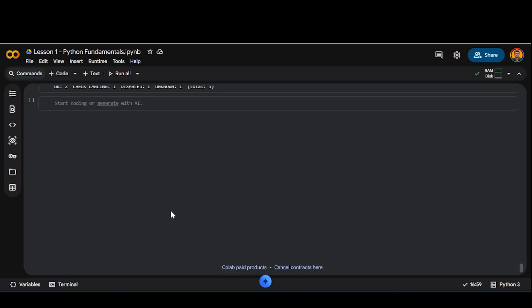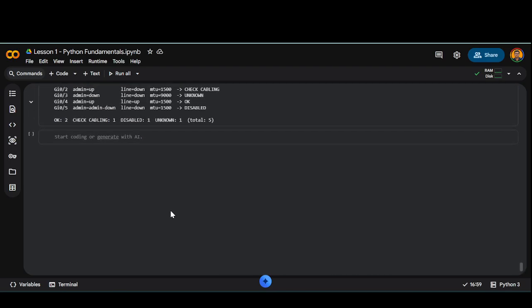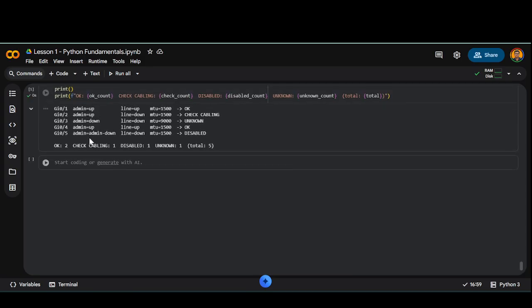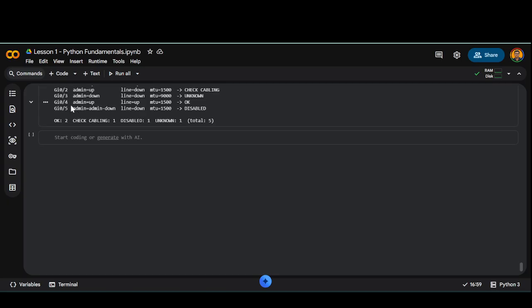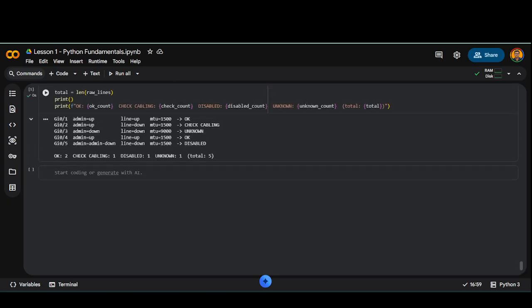I will show you how the output will look, not showing you the exact code. The output will show Gi0/0: admin is up, line is up, MTU is 1500, so it is okay. Admin up, line down, MTU 1500, so check cabling. At the end, I counted that two of them are okay, one is in check cabling, one unknown, one disabled, total five. So I counted how many in total and how many are in each class, and I printed the exact classes also. This is the solution. We'll discuss the solution in the next session.